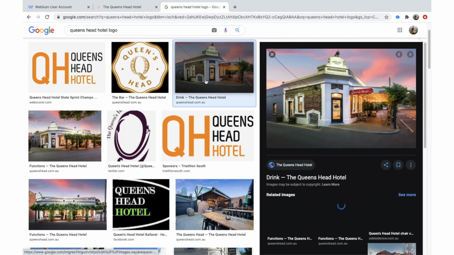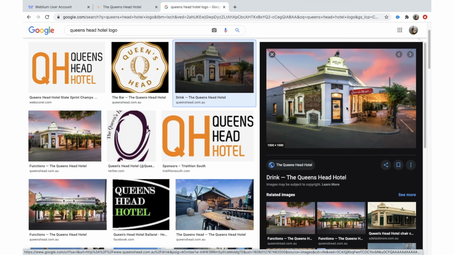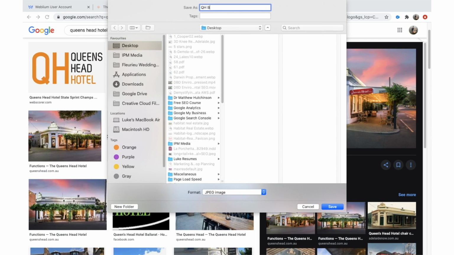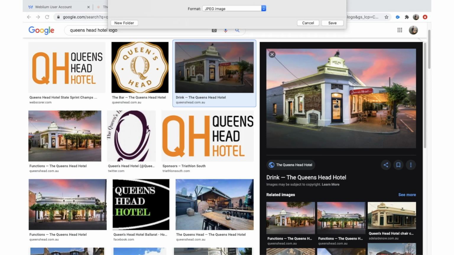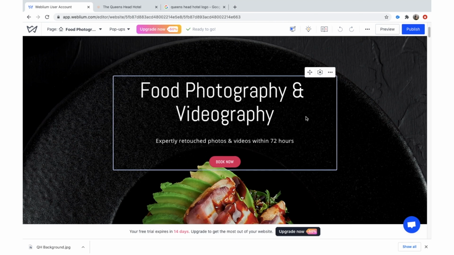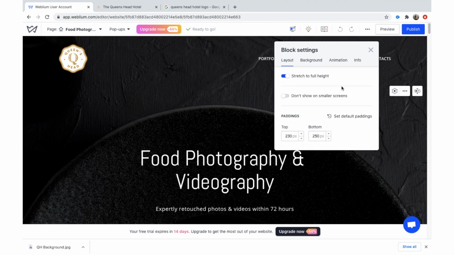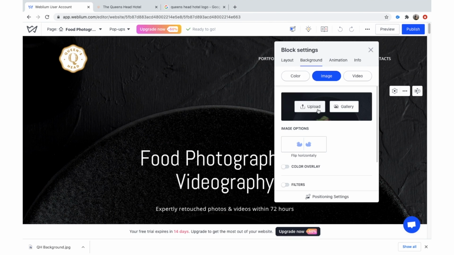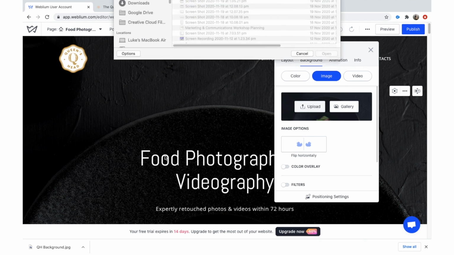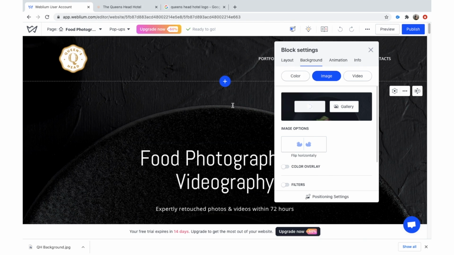Let's download this photo here of the Queen's Head Hotel and set that as the backdrop. Queen's Head background. Let's upload that into here. How do we do that? I probably need to adjust this photo in here maybe. Block settings, background. Here we go. Upload. Let's select this one here. And let's see how this fills into here.